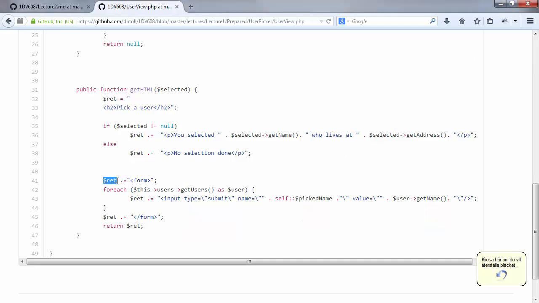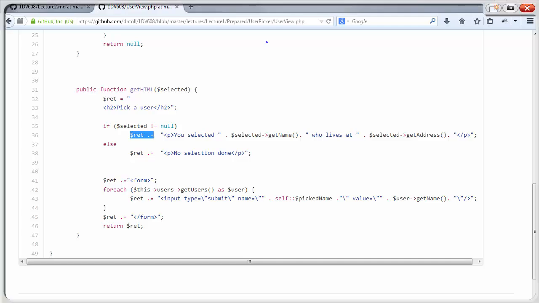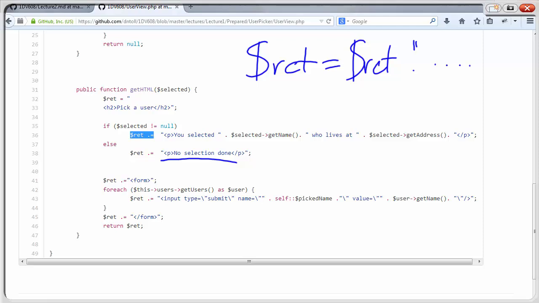You can see that I build a string. I start a string up here with a header. You can see that I use dot equal, which means I build upon it, I concatenate: the stuff that was in the string is kept, and I build upon it with the rest. So it's the same thing as writing ret equals ret dot, and then the rest of the string, right? So we build a string from a short string to a larger string, right?